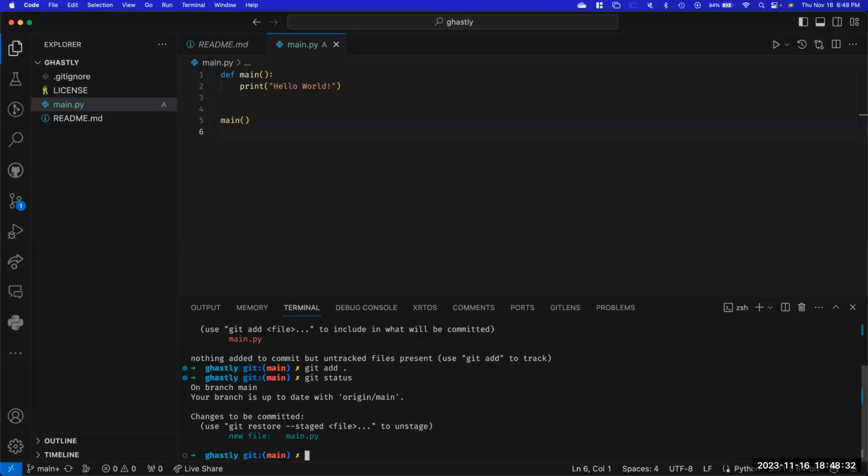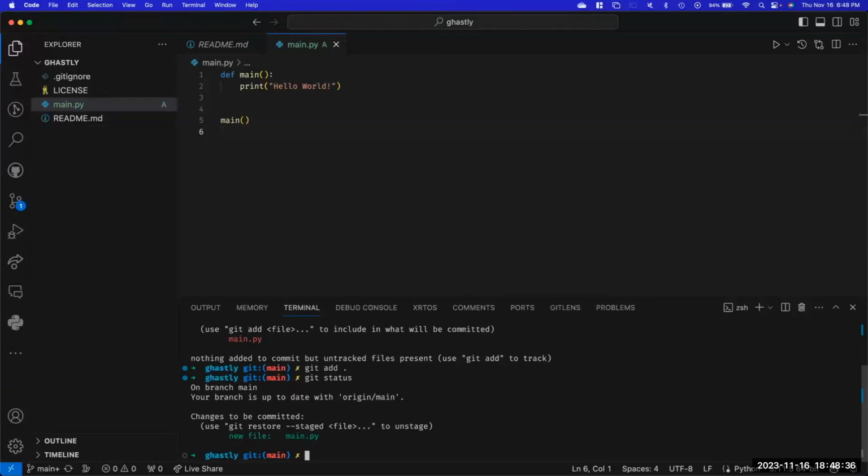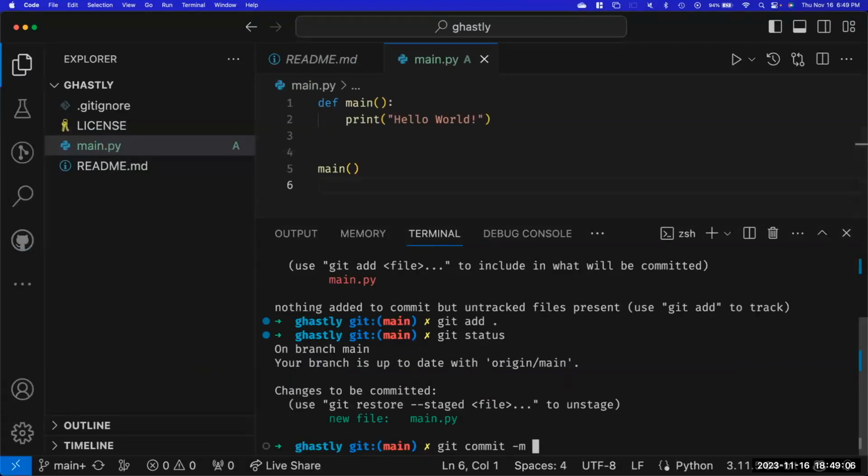Oh, yes. To open up a terminal in VS Code, you can press Control tilde. It's the top left, underneath the escape, the tilde. So now that we've had this new file added, we're going to commit it to our staged. We do this by running git commit -m for message. Maybe I should make this bigger. You can see it, I'm pretty sure now.